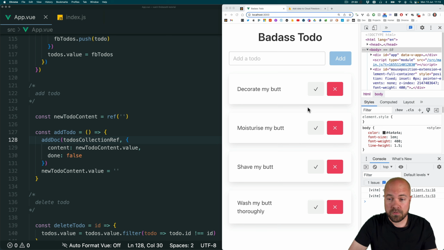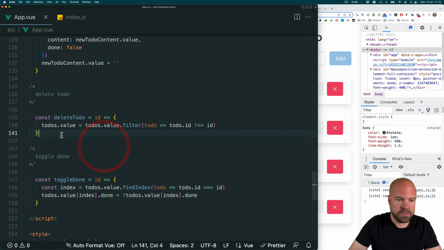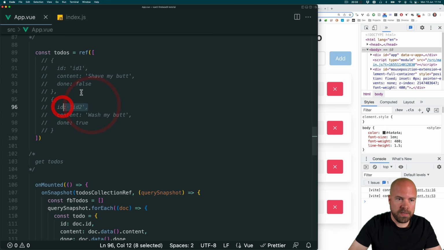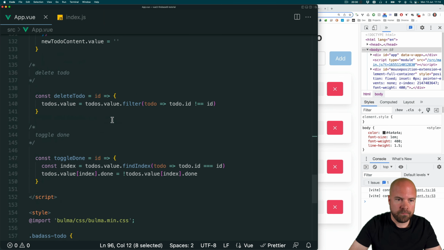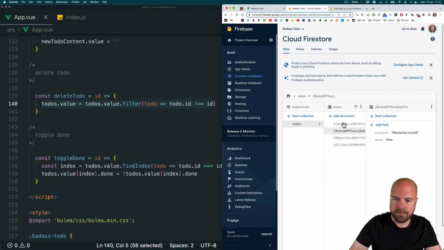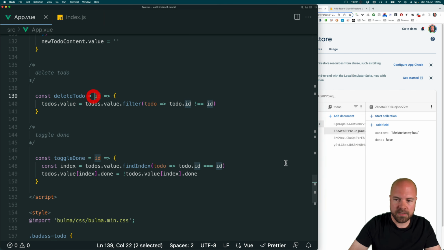Let's allow the user to delete a to-do on Firebase. Now currently when the user clicks on this delete button, this delete to-do method is fired. We pass in the ID and then we remove the to-do with the corresponding ID from our to-dos array ref by using a filter. Well, let's instead in this method delete the document in our to-dos collection in our Firestore database which has this ID.